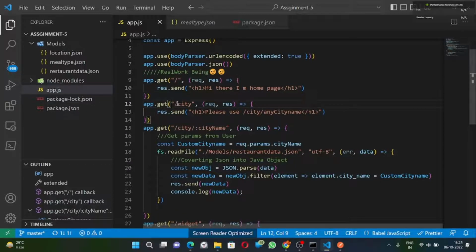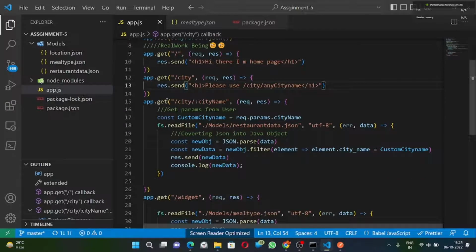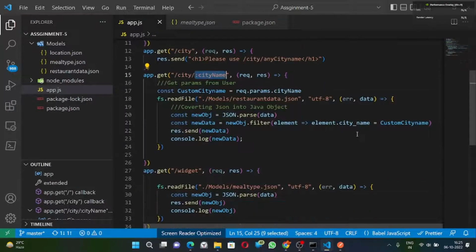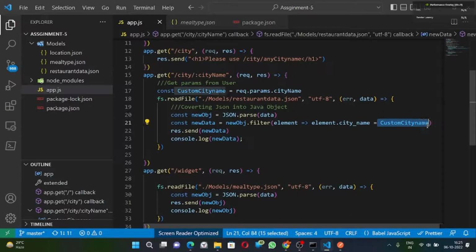Now after that we will define another one which is called city, and we will send some instructions for the users. They will help the user to navigate and to use the param, how to type the param and where it should be typed. Then when we get from the user the params as the city name, we will pass the city name.